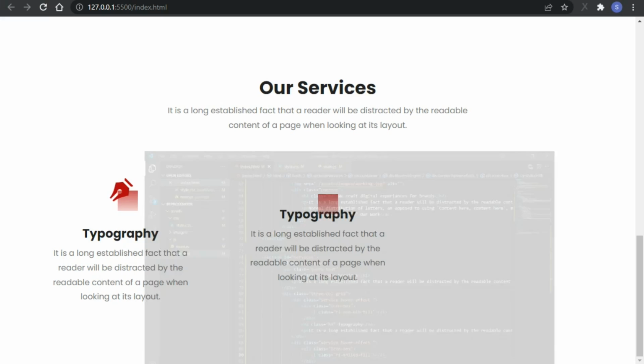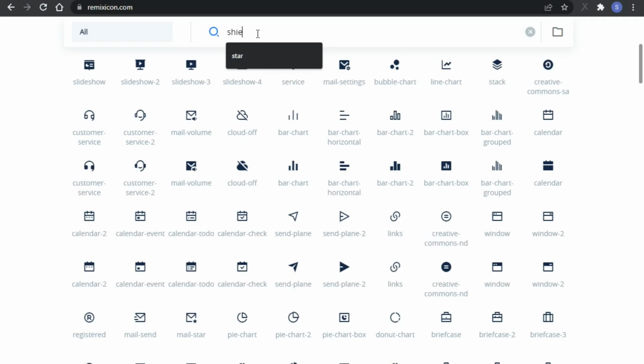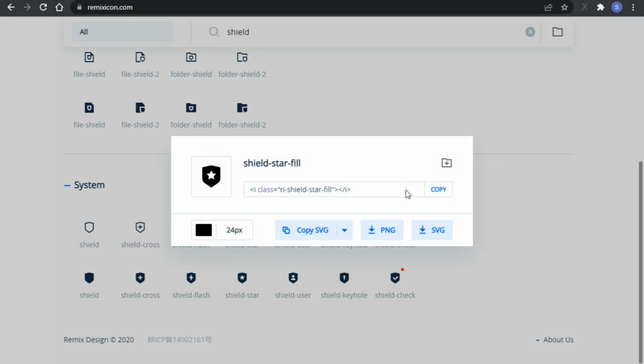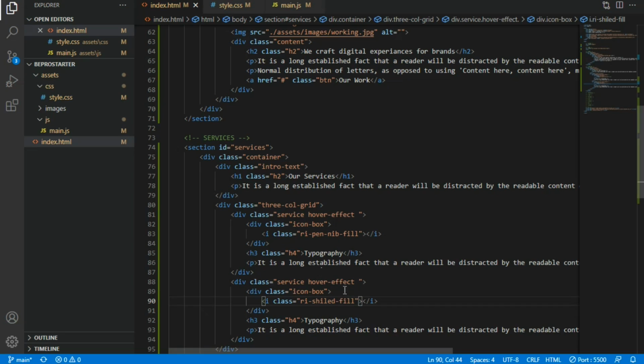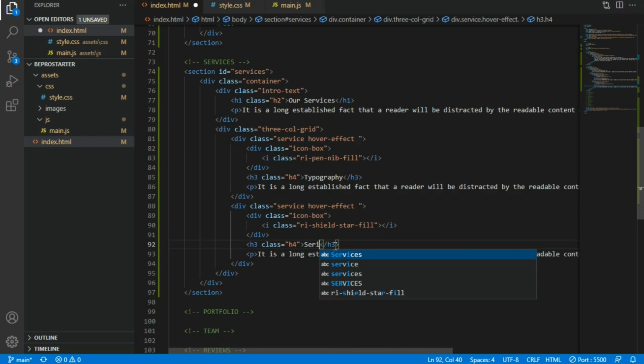So I'm going to change the icon. I'm going to search for it, copy this, and paste it right here. Oops, it should be service. I'm going to call it another service.